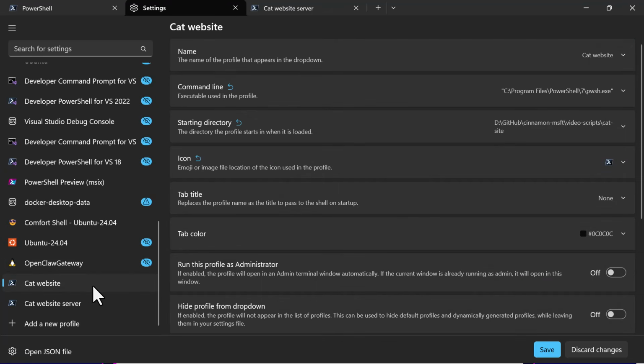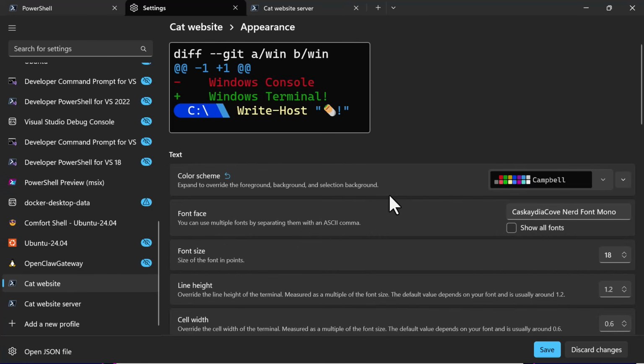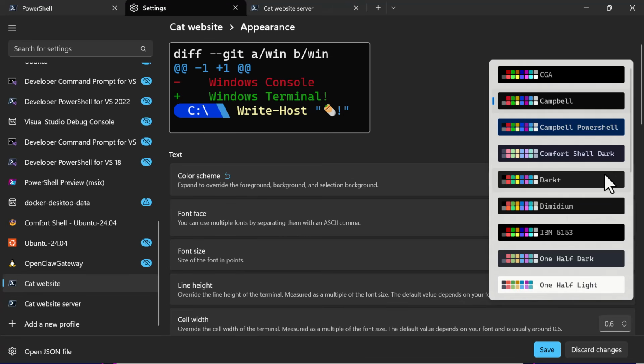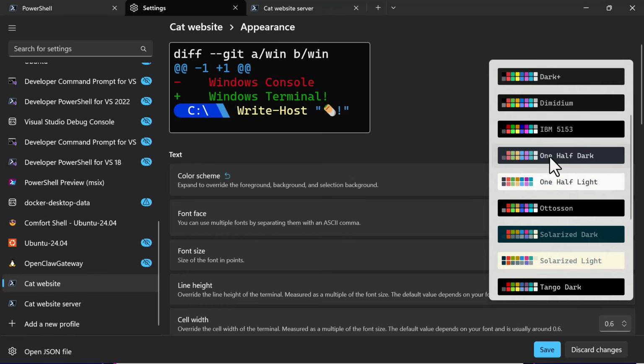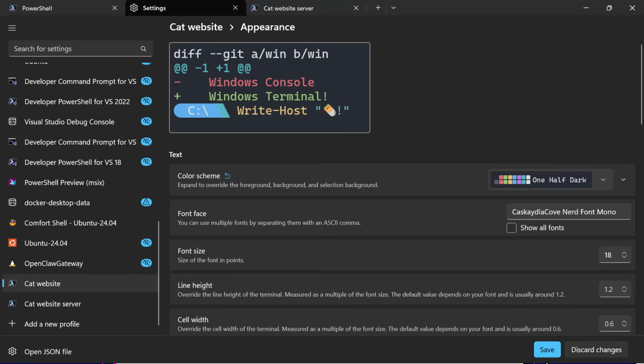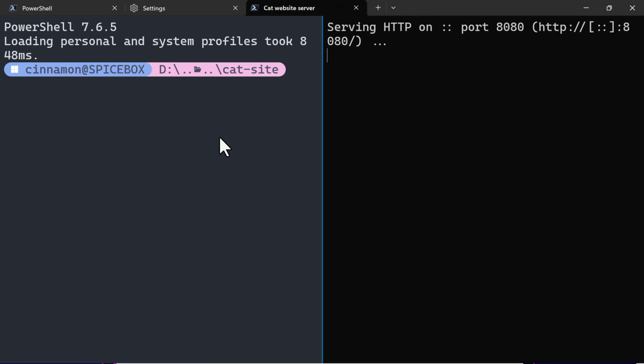So back in settings, I'm in my cat website profile here on the left. I want to change the appearance of this profile. So one option is we can just change the color scheme. So Windows Terminal comes with a bunch of color schemes already included in the box. So we can pick One Half Dark, for example. And then I'll hit save. And now we can see that the left side is a little bit lighter than the side on the right, which is our server profile.